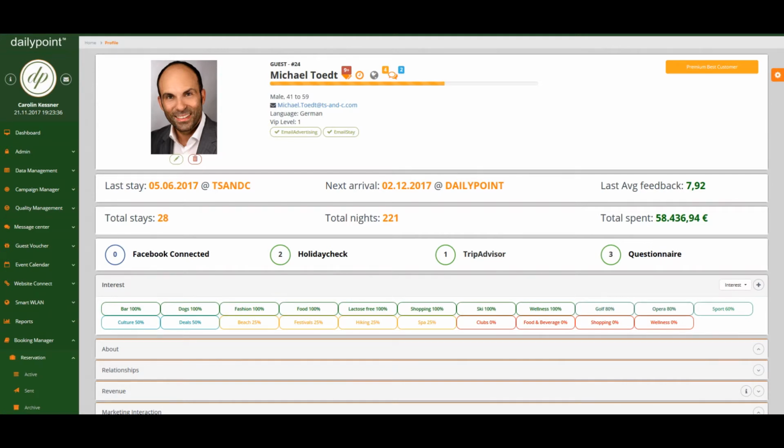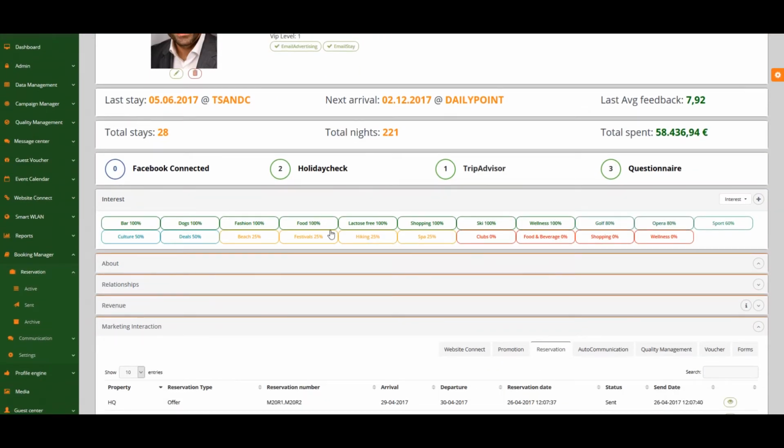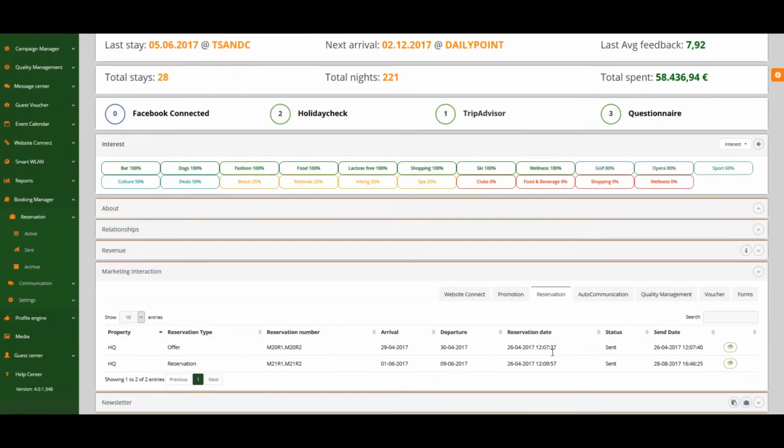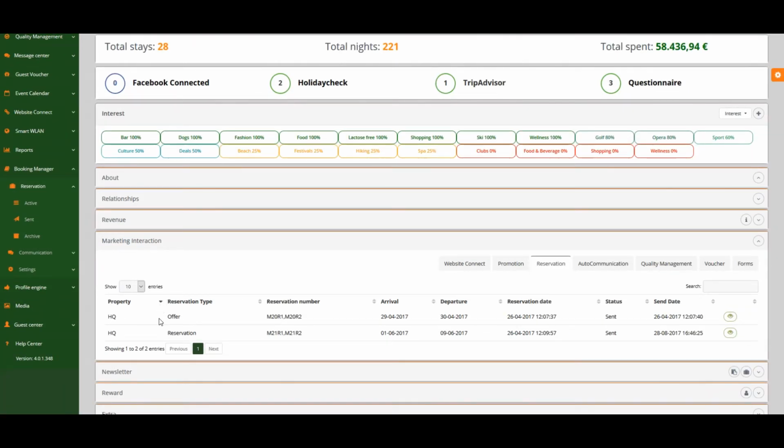And of course, all the information is centralized and stored in the Guest Information Center of dailypoint. Here you can see the GIS of Michael Töd, and when you click here on the button on the marketing interaction area and on reservation, you can find all the information from the offer or the reservation.